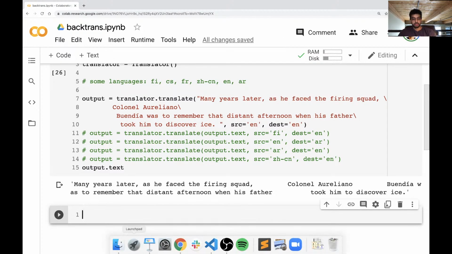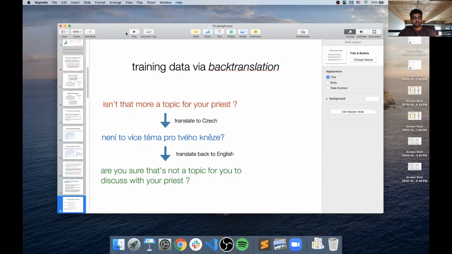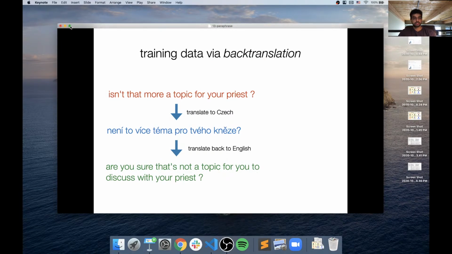Okay, great. So back to the slides. Oops, how do I play slideshow window? Okay.